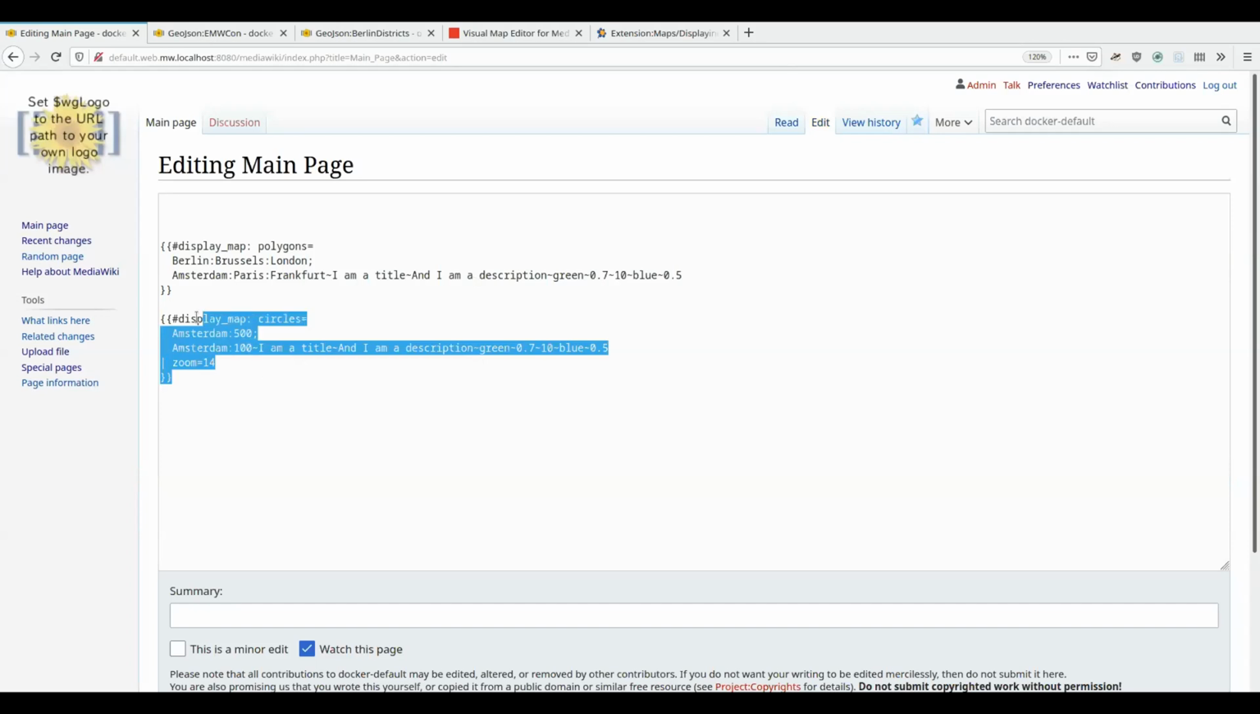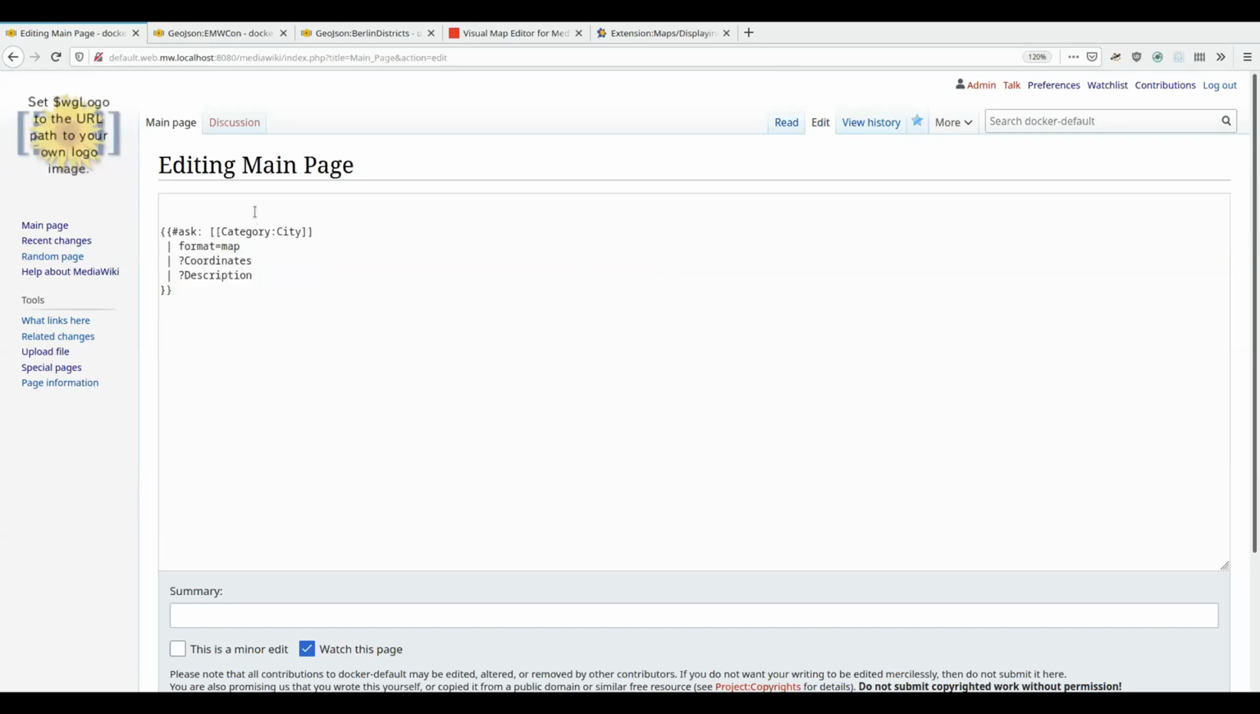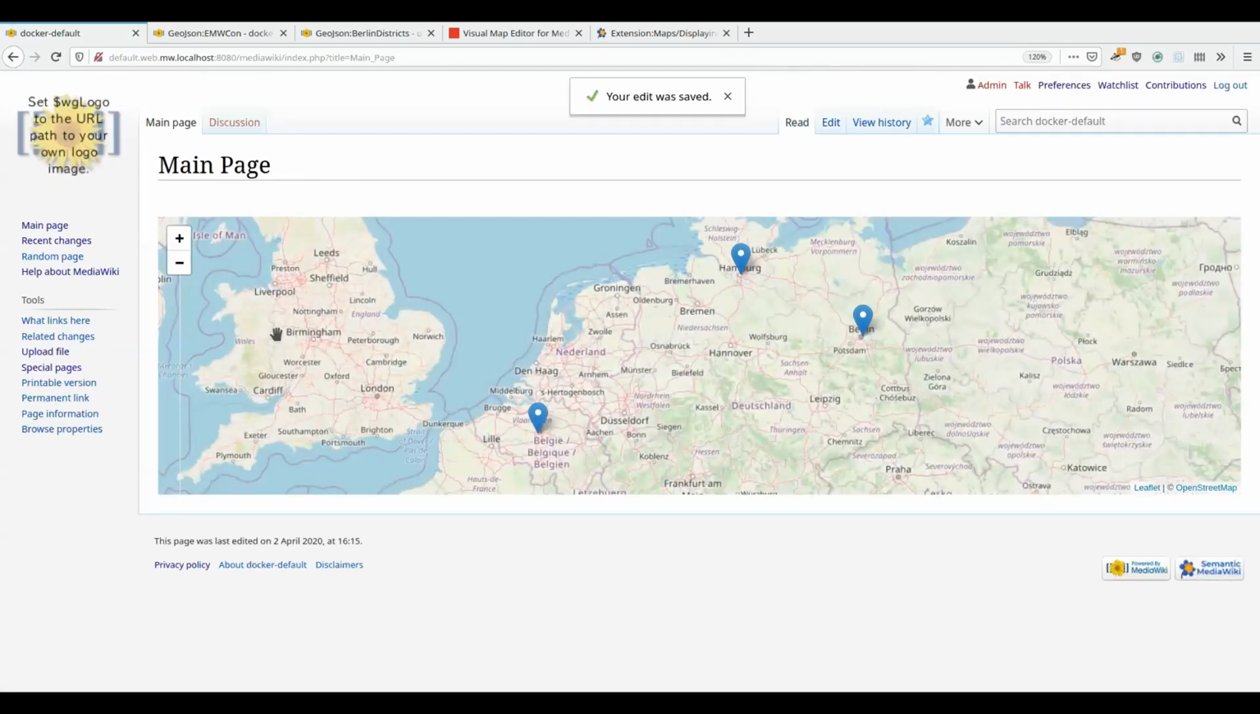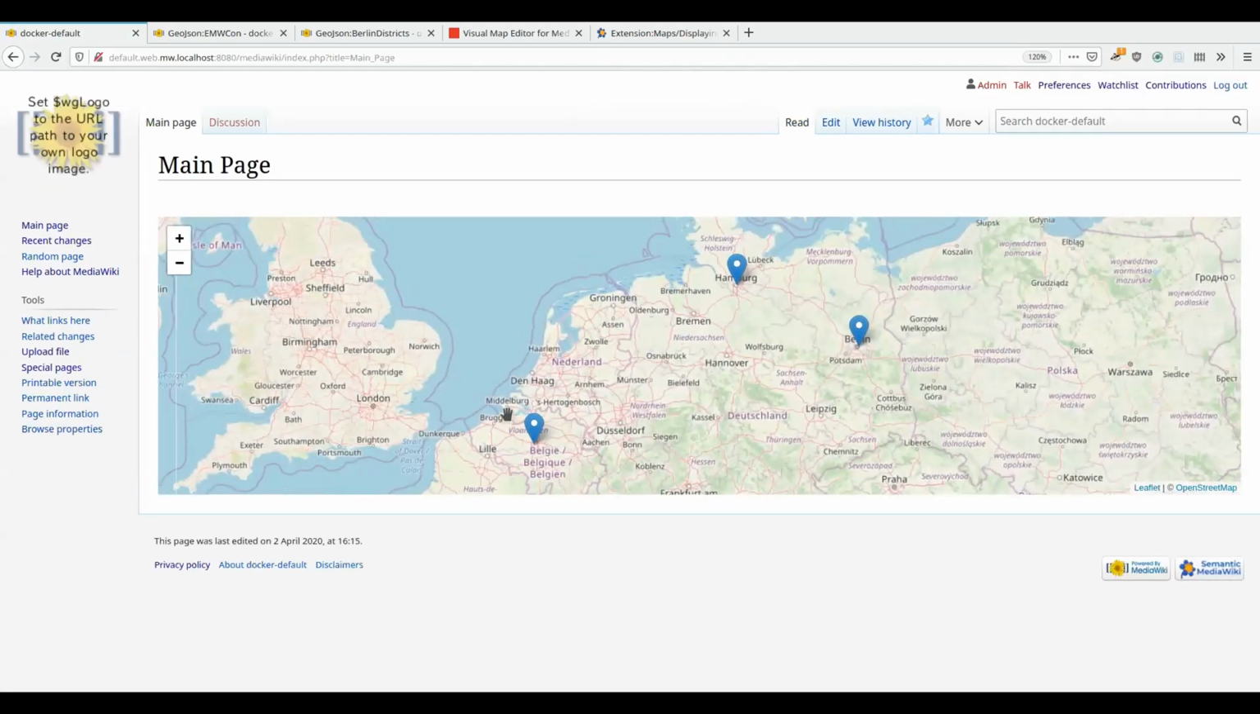Maps also provides out-of-the-box integration with Semantic MediaWiki. So here is a simple Semantic MediaWiki query that will get me all the cities that are stored in this wiki and show them on a map. Now, I don't have many cities in this development wiki, but if you have the information in your wiki, you could do a more involved query. For instance, you could get a map with all the restaurants in Berlin that are open on Sunday afternoon.